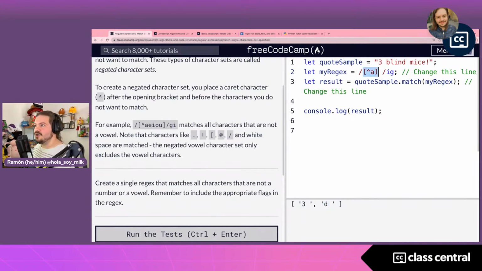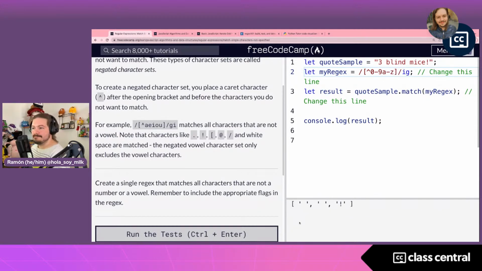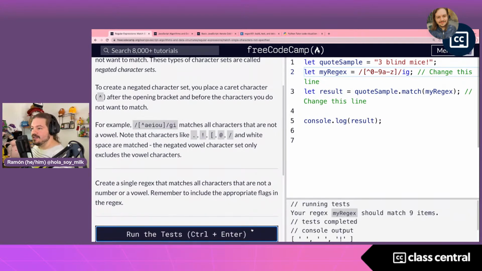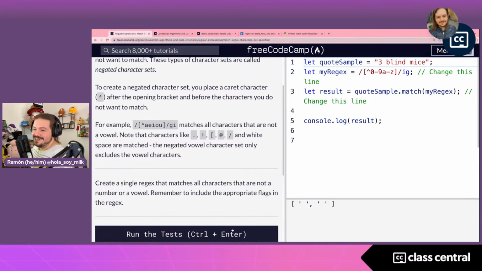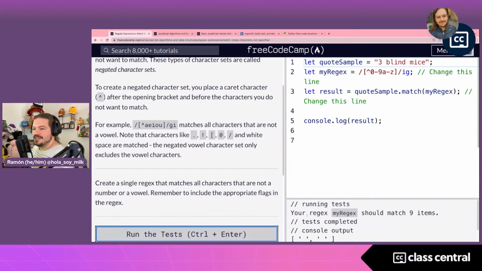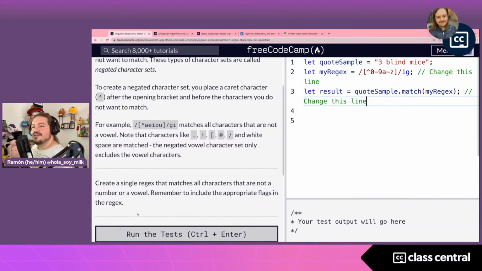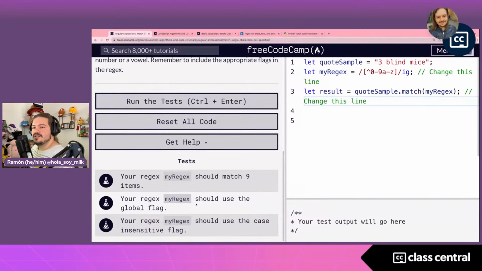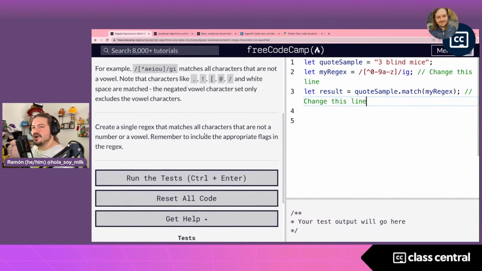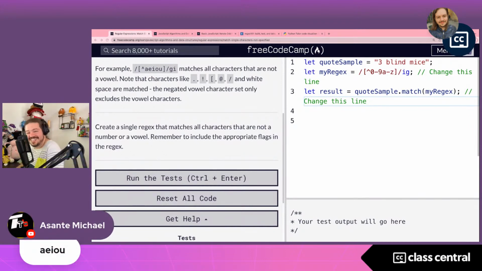Cool. But again, let's look at our exercise. Create a single regex that matches all characters that are not a number nor a vowel. So that's 0 to 9 and A to Z. There we go. Let's run our tests. My regex should match 9 items. Looks like I've done, oh, I added that exclamation mark. My bad. Your regex should match 9 items. All characters that are not a number or a vowel. Oh, a vowel! I thought it said letter. Thank you, Asante. My bad. So, A, E, I, O, U.